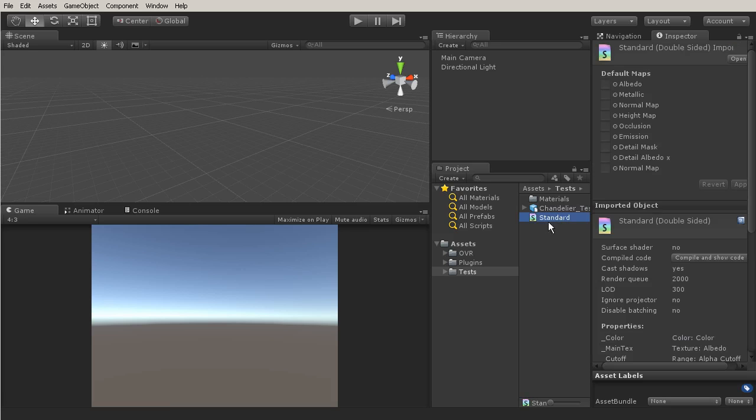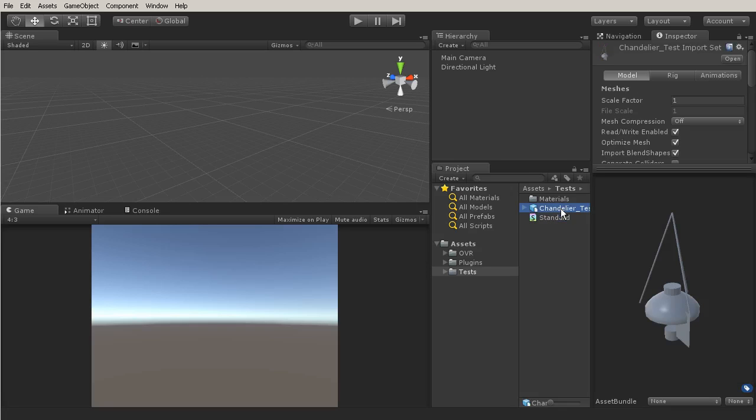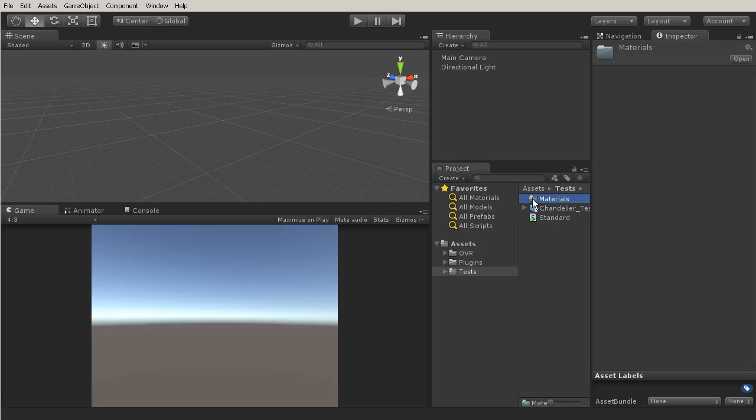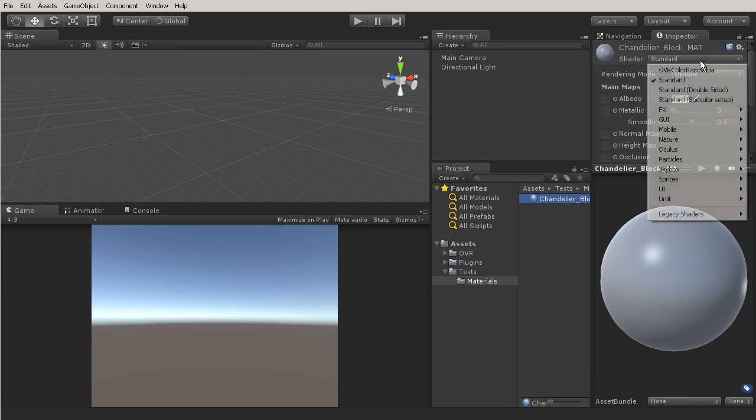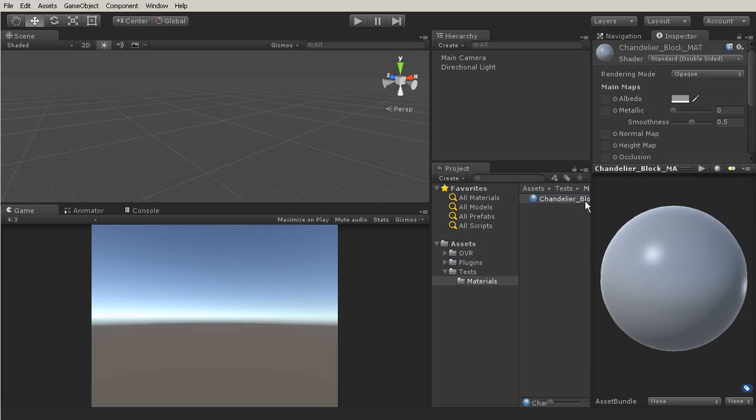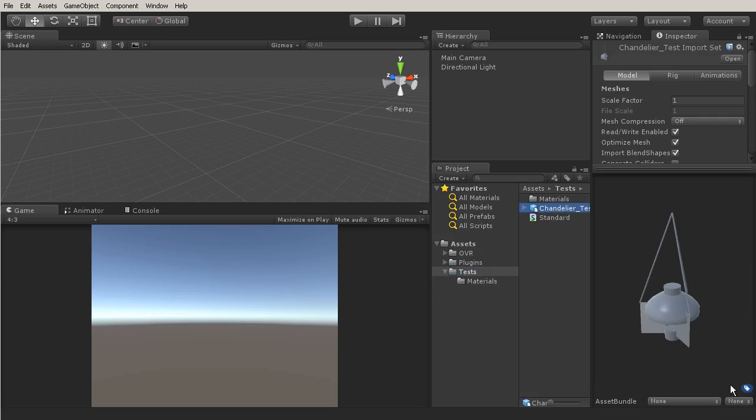I've applied a shader to this, and I've created it for you, so you can just add it to the material. So go to the materials folder and select the material for this, and we're going to change the shader to standard double-sided. Now with that, we should be able to go back to our test object, and you'll see the planes on both sides.